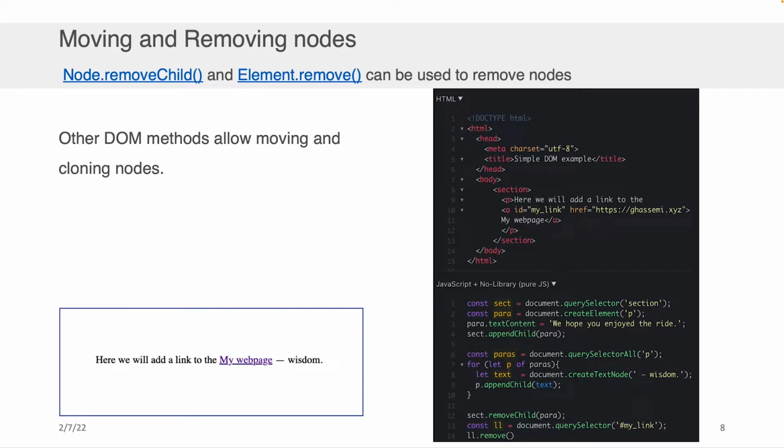There's also a way to move and remove nodes. This is done typically by node.removeChild and element.remove. But there are, of course, other DOM methods that allow you to manipulate things, clone things, and so on. Let's come back here to the example. The HTML here is the same as what we had before.